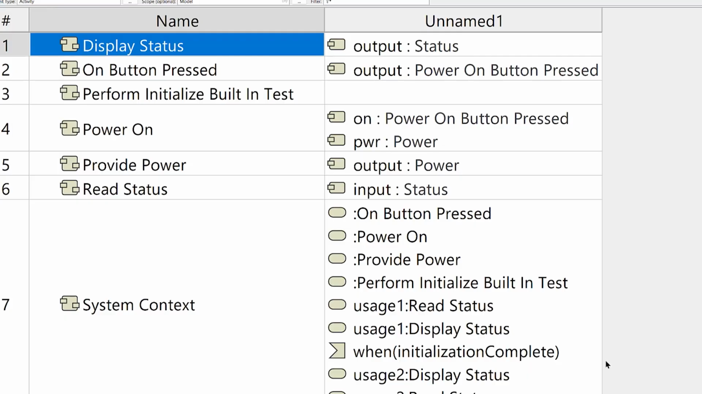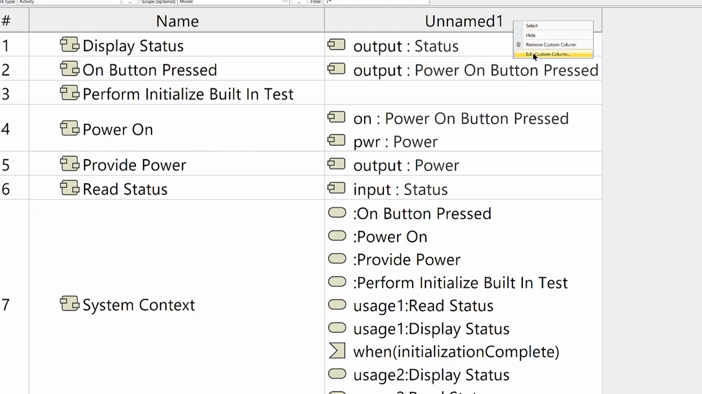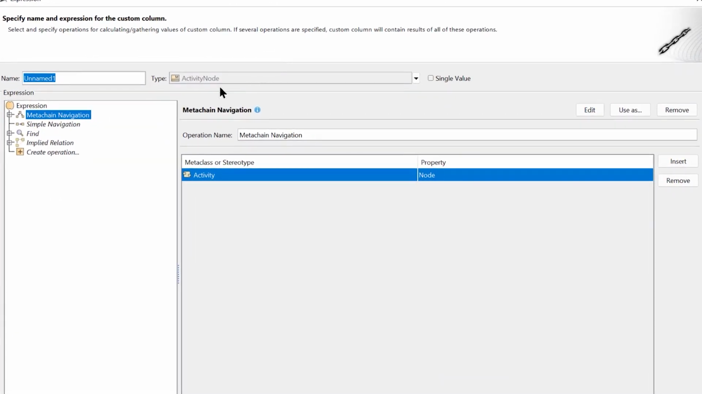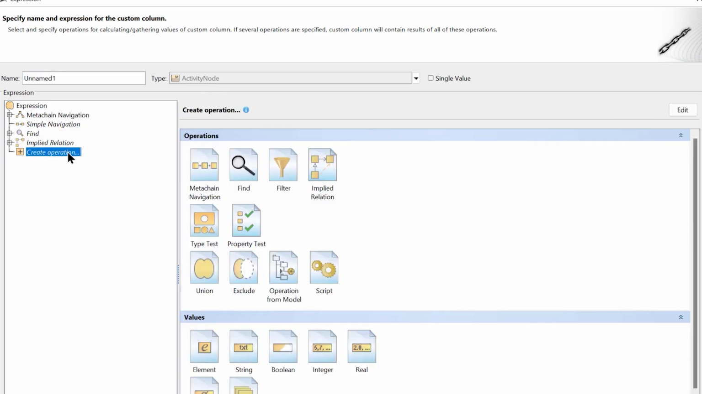So if we wanted to narrow that down to a specific type of thing in the results, what we can do is use a filter and use a type test with that filter. So let's go back in, edit this, and now if you notice, Cameo automatically selected activity node as the result type. And that works very well. So what we can do now is go to create operation, and we're going to be using this type test. But before we do that, we'll start with the filter.